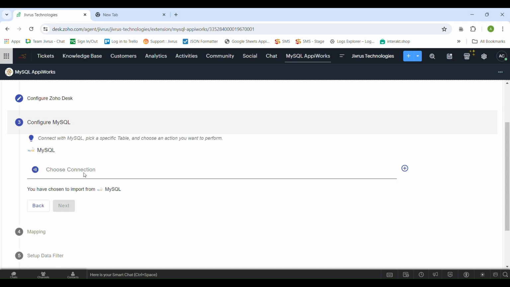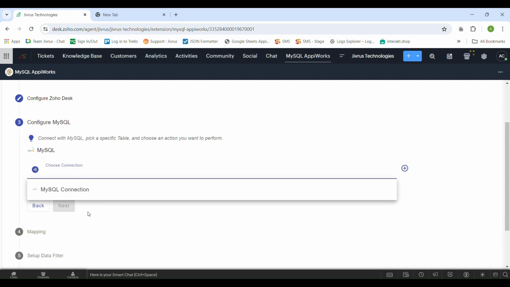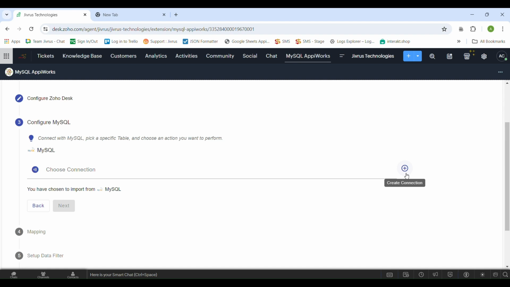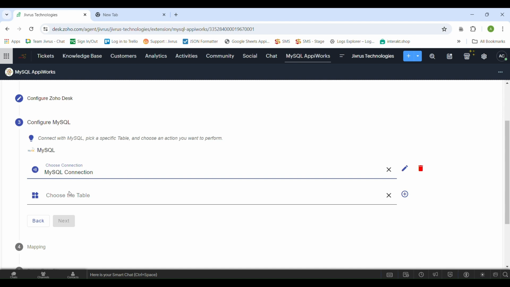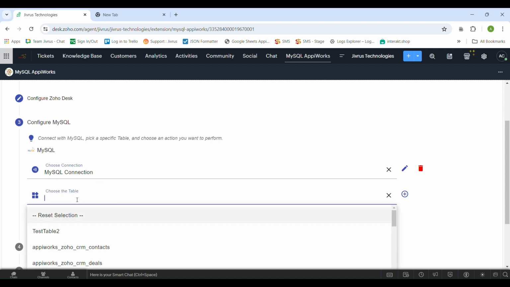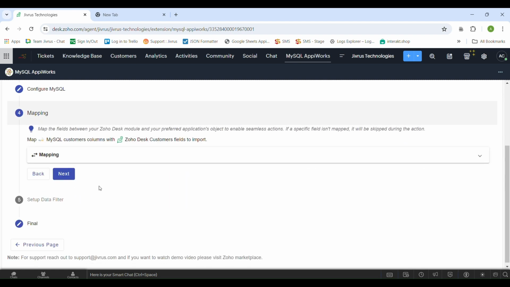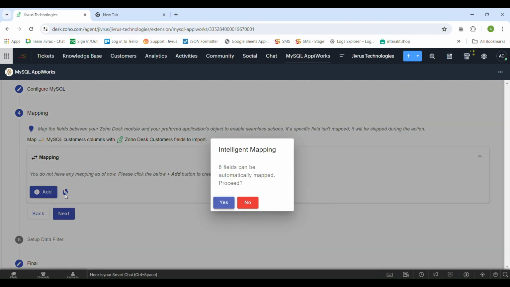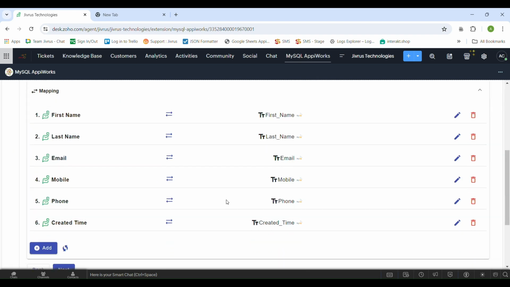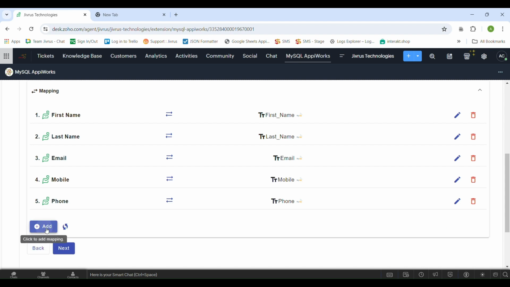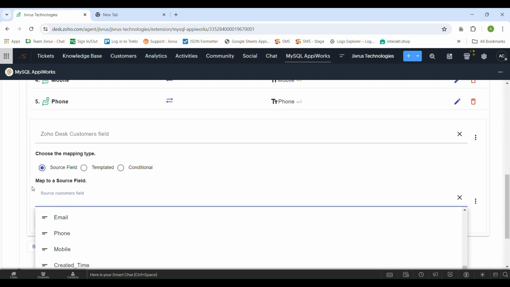Next, choose the MySQL connection or create a new connection by clicking on the plus button. Once the connection is chosen, choose the MySQL table from which you want to import the data. In the next step, we need to do the mapping between MySQL columns and Zoho Desk Customer module fields. The mapping step is the same as the export service, so let's do the mapping and go to the next step.